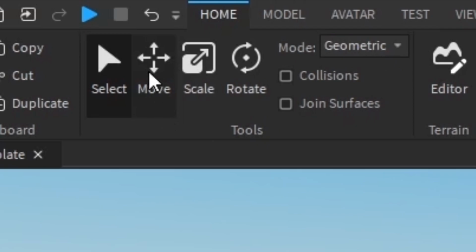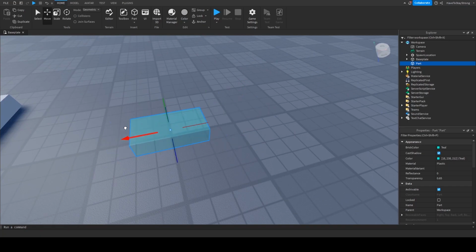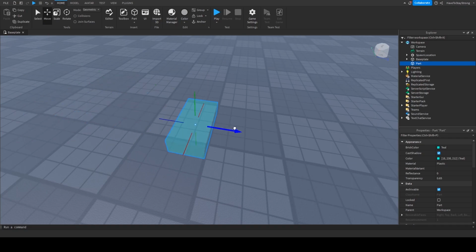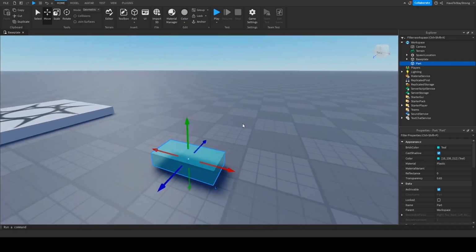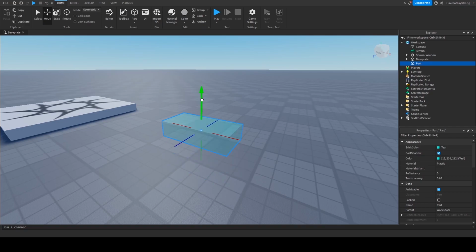The next transformation tool is our Move tool. This allows us to move our object on a fixed axis. If I wanted to move this object on the y-axis, I click on the y arrow and move it accordingly.